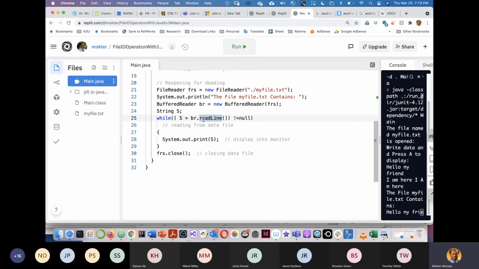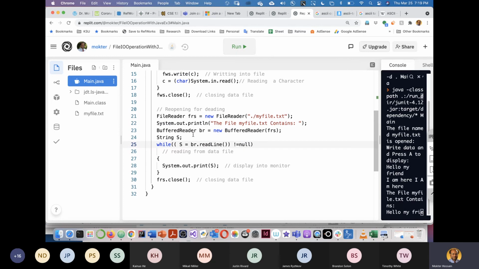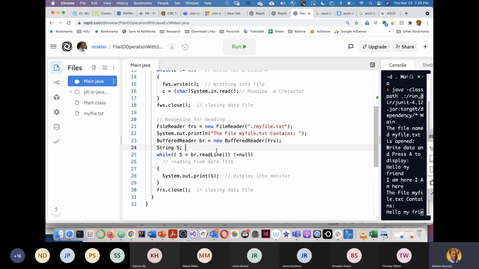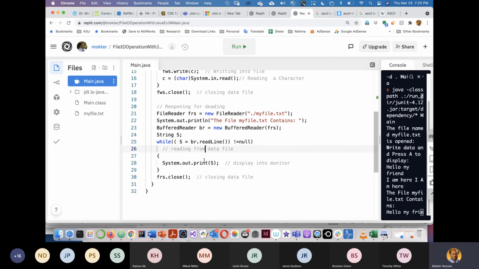Two things we can do. We can either read line not equal to null, or, as we previously discussed, use hasNextLine. hasNextLine is used for reading line by line, but since we are reading character by character here, we can do both ways: character by character or the entire file.